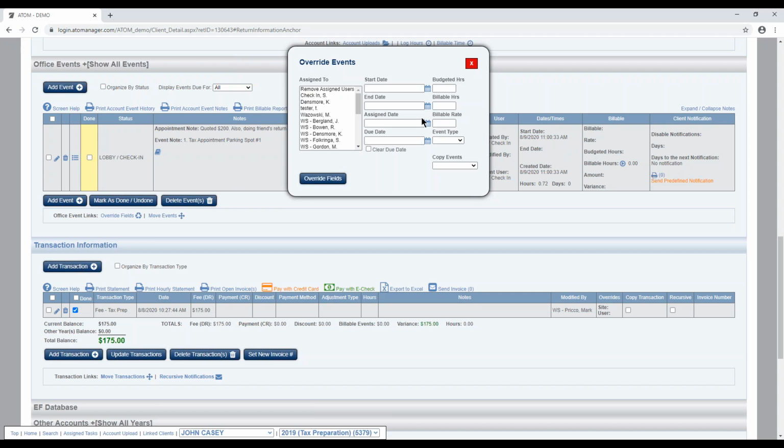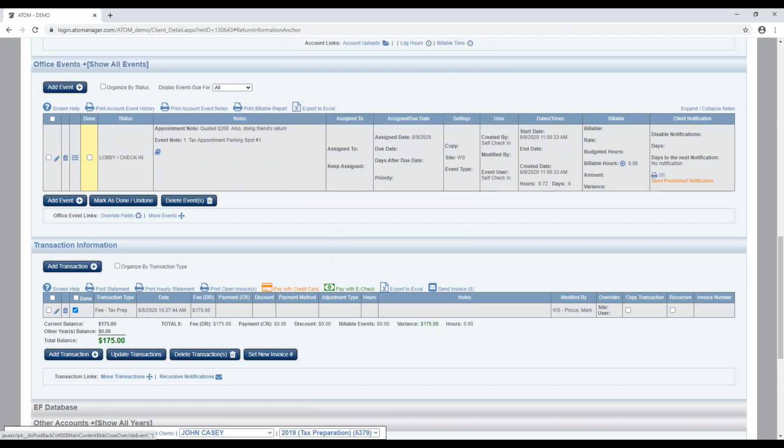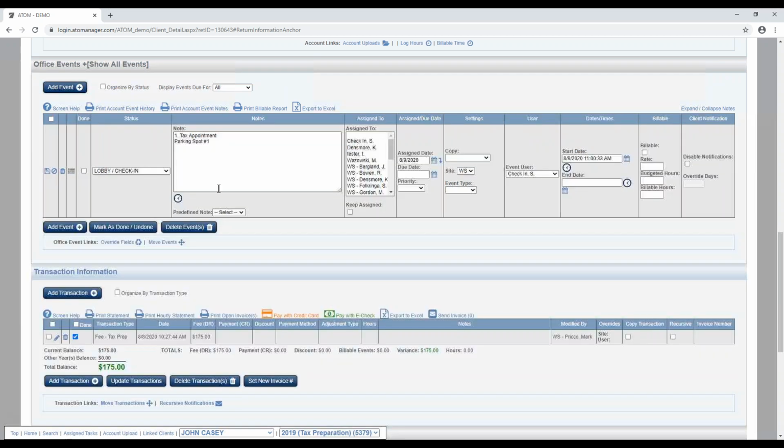Okay, let me move over to page 9. Close this down. Keep assigned after end date. Again, we're still in the office events. So for those people that were using this feature, keep assigned. Okay, it was over here. I believe it was under this assigned due date, and it was called keep assignment after end date. Now we've shortened it to keep assigned. It works the same way.